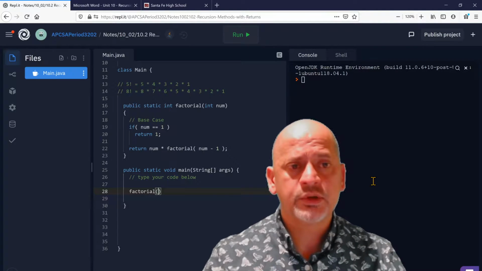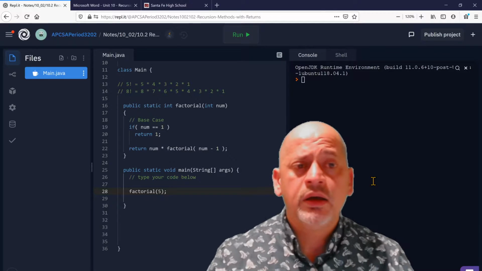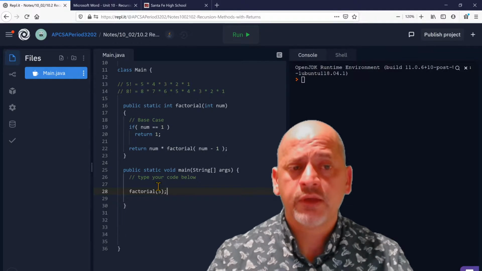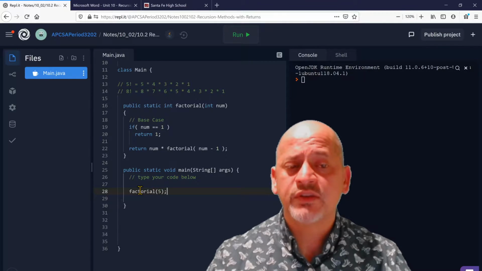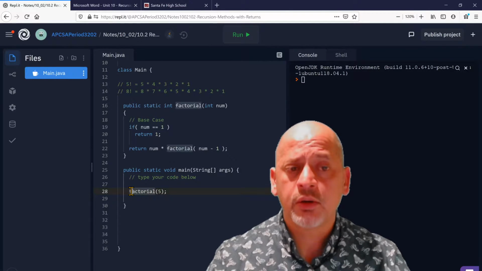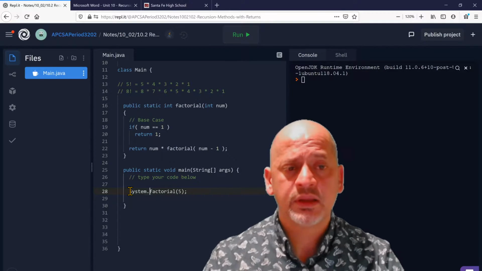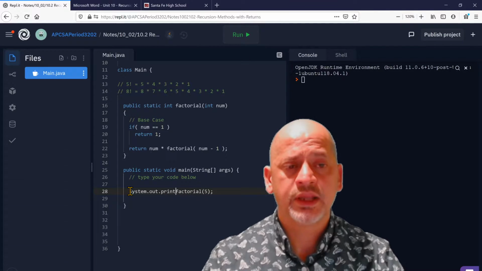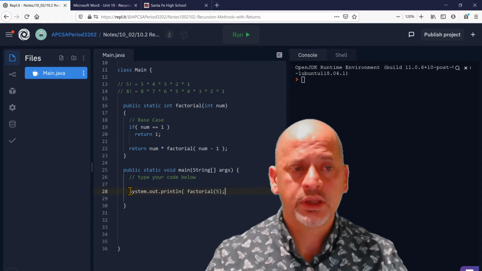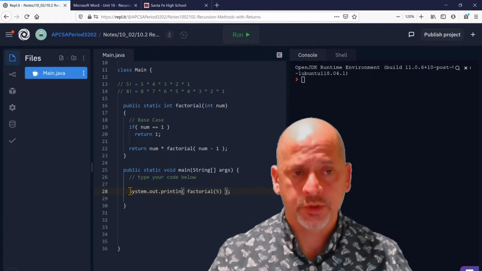So now I can go and call factorial. I'm not sending a number yet, so let's start with 5. In this case, this is going to return an integer. So what do we want to do? We want to save it into an integer once it gets returned, or we can print it out. So we can say system.out.println, and we're going to print the number that will be returned.